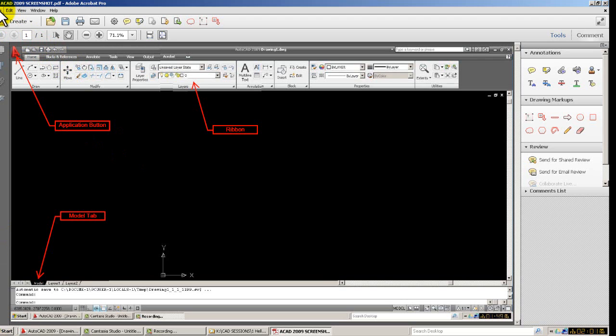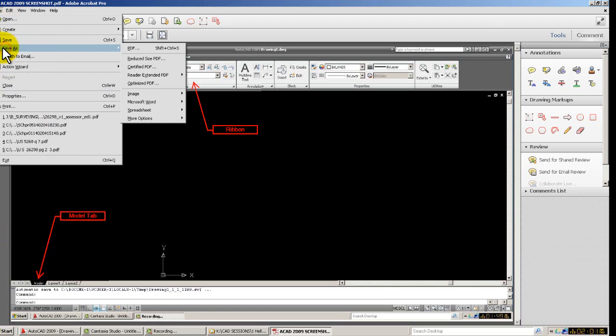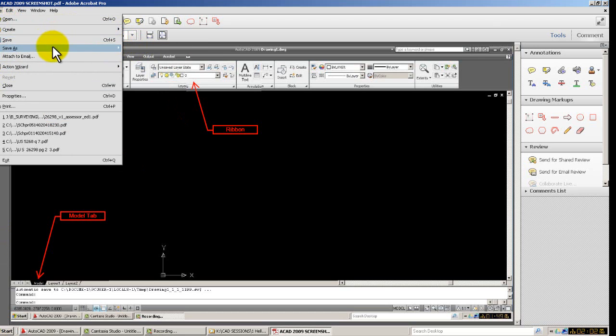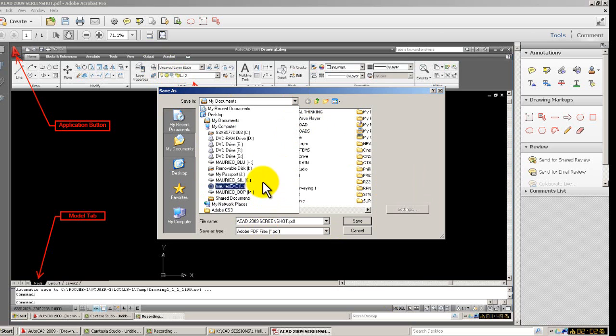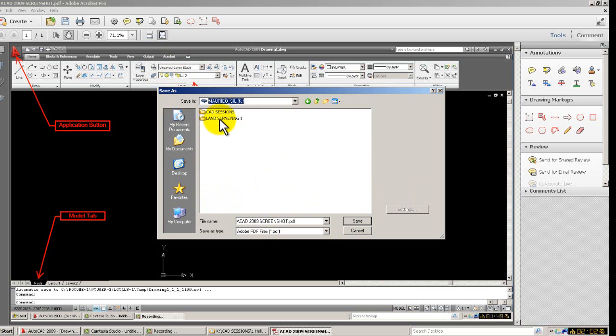So in this case in Adobe Acrobat, we just go File, Save As, and we've got lots of options here. We can choose PDF. Okay, and we want it to go into that area, maurieo sill, and it's in the CAD sessions here. Hello AutoCAD, and that's the AutoCAD 2009 screenshot. I'm just going to add in here, just for clarity, I know it's PDF, and labels. So this is the finished one.